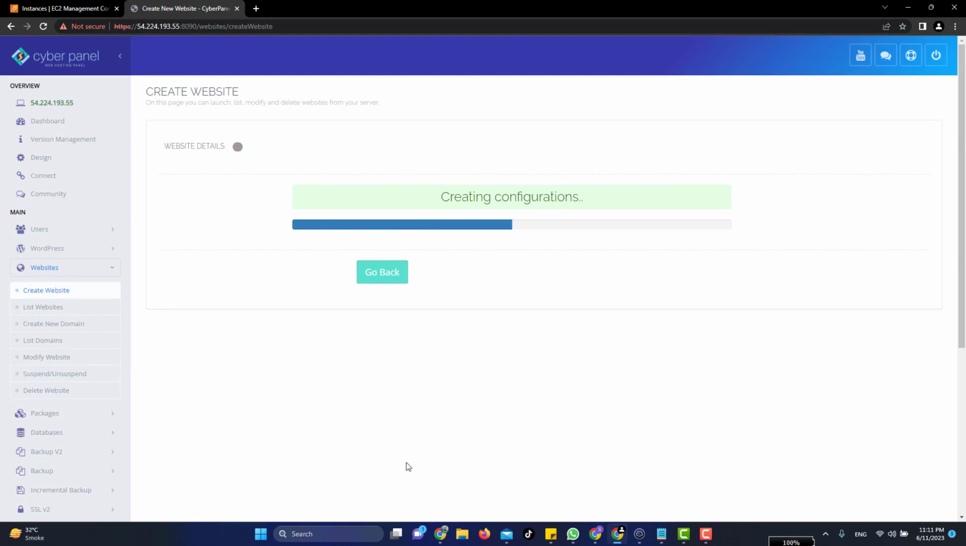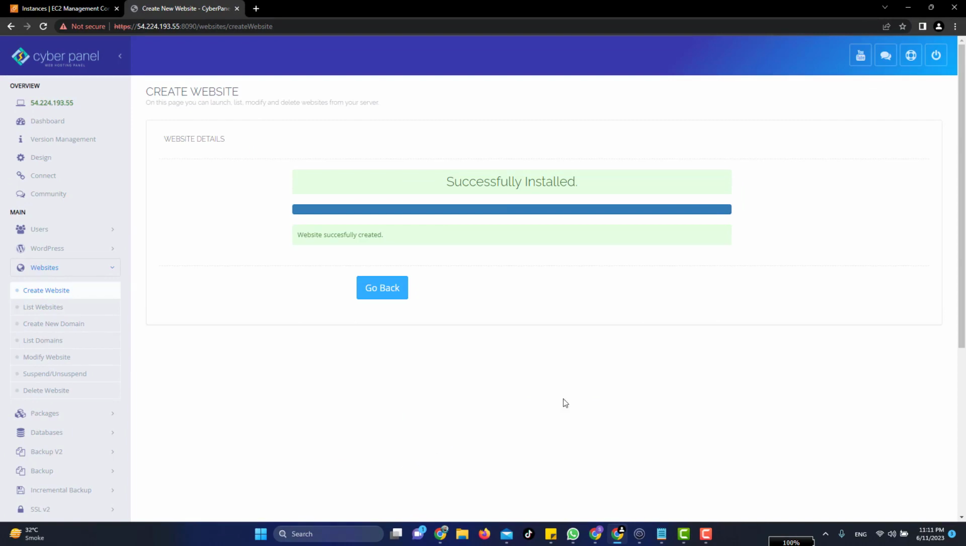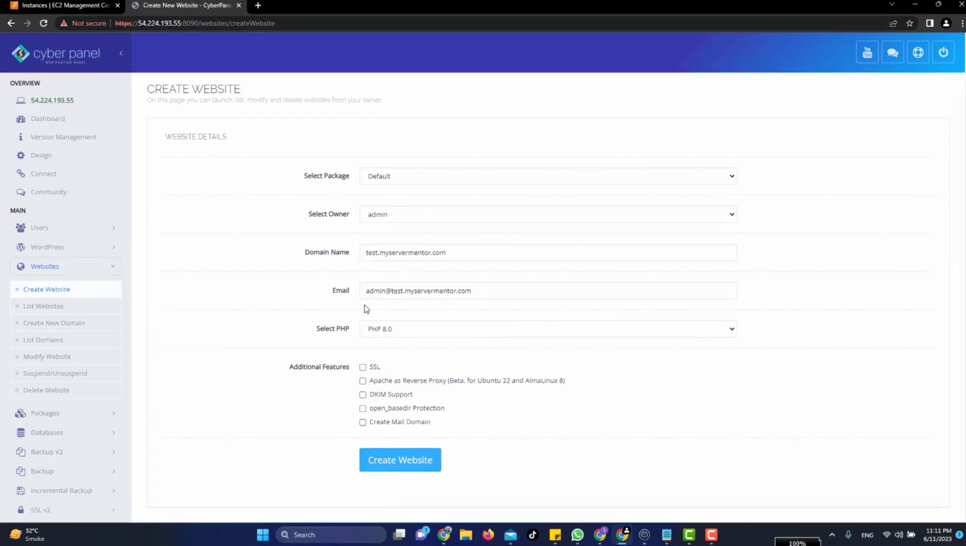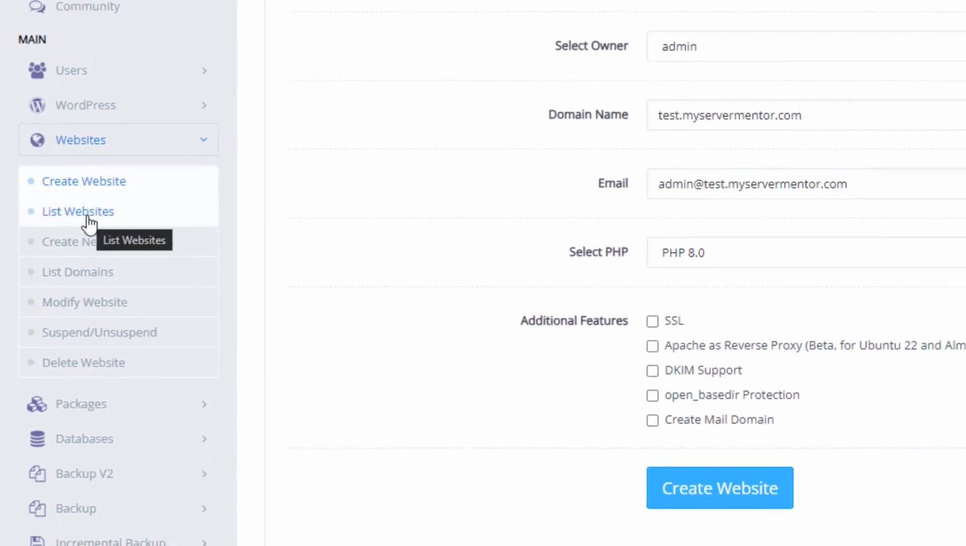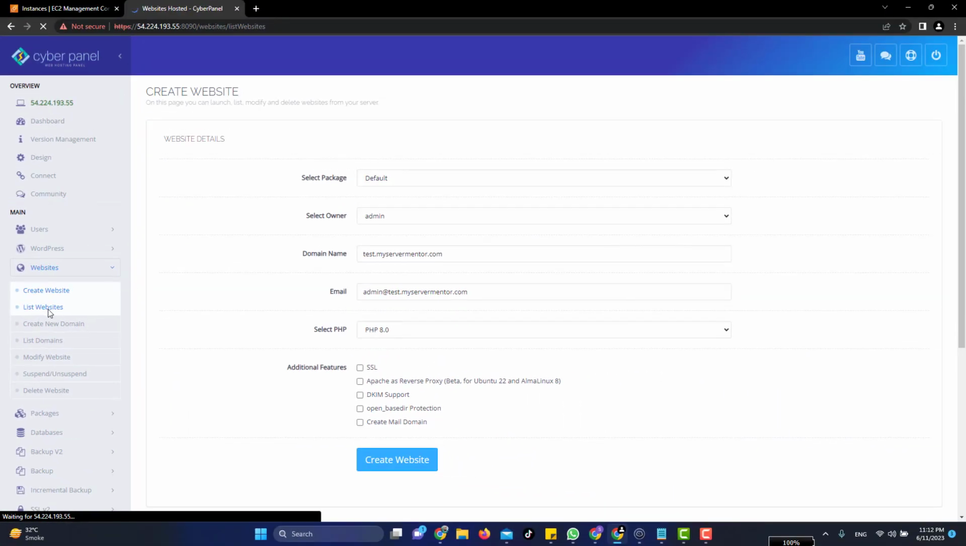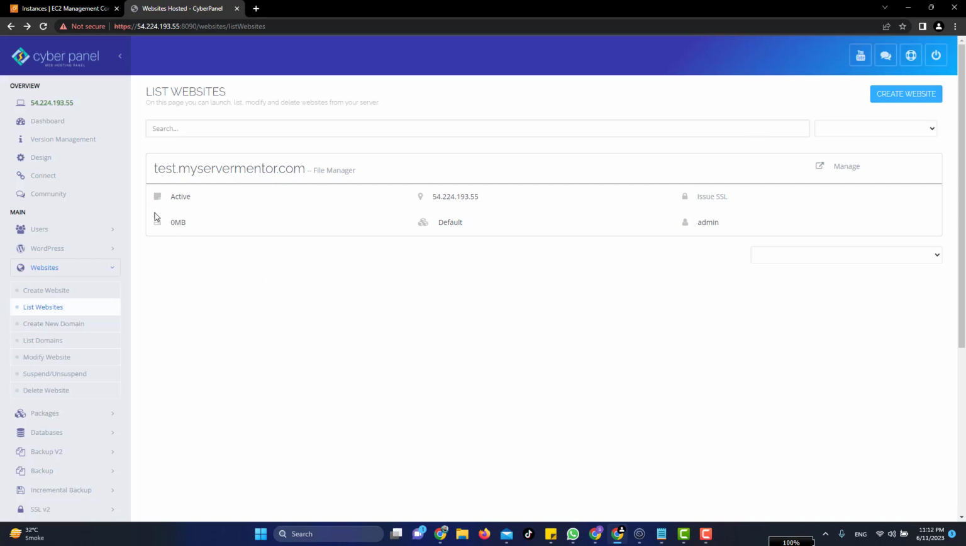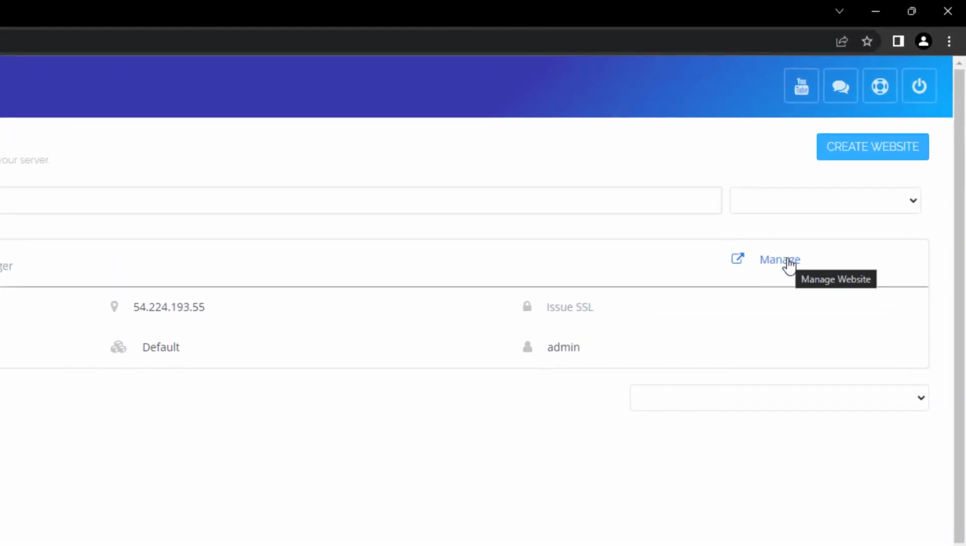It will take a couple of seconds to create the website for you. You can see that a successfully installed message is displayed on the screen. Click on the go back button here. Alright, now on the left hand side in the navigation pane, under the websites drop down, click on the list websites button here. You can see that test.myservermentor.com is already created here. Now the website is created for you, but WordPress is not yet installed. To install WordPress on it, click on this manage button here.